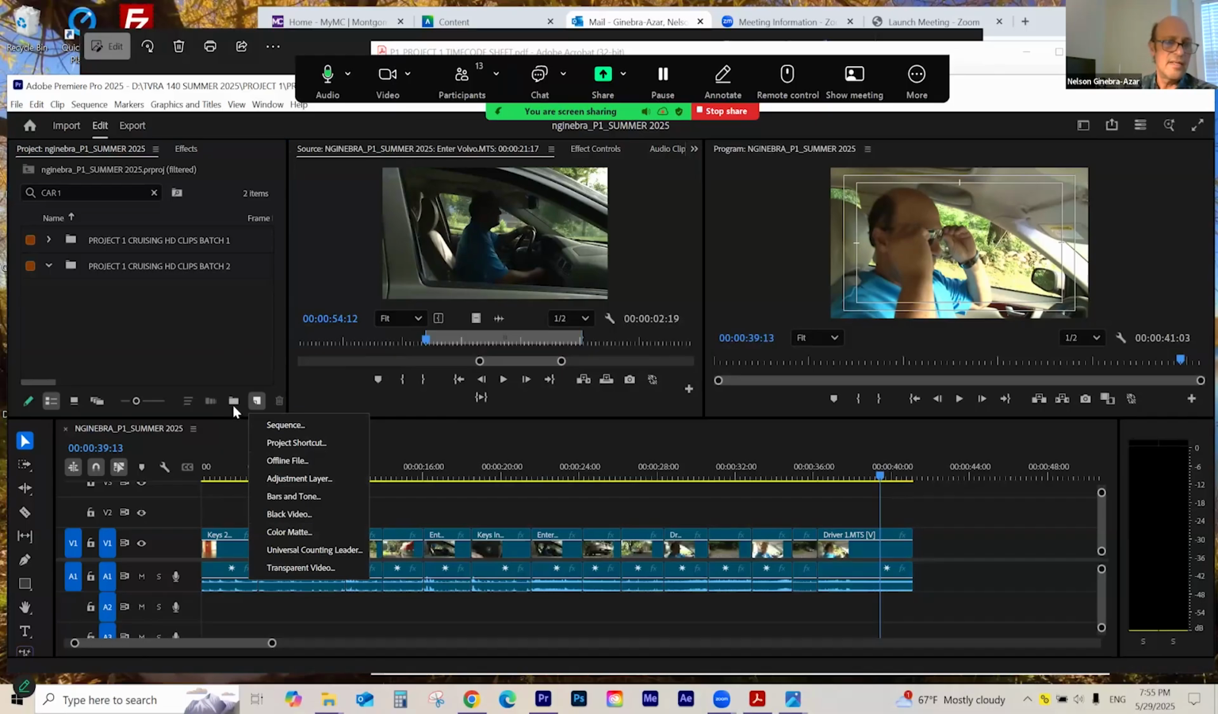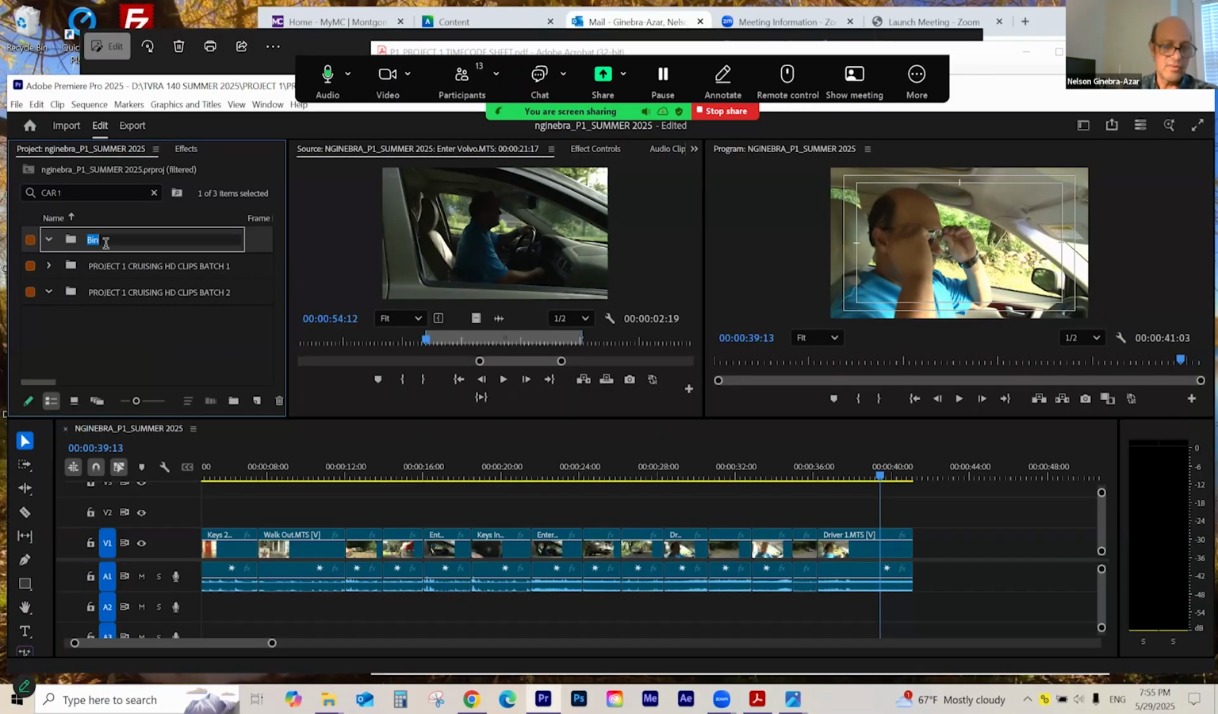All right. If you want to create a bin, there's your bin. Boom. You can name it whatever you want, right? In fact, let's go ahead and create a bin. I'm going to stop that and do it again. Let's create a bin. Click it again. There it goes. And it's highlighted. So let's call it bars and tone.